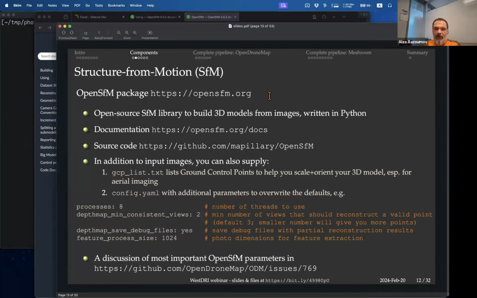You can download and compile the source, and then you run it. I'm going to show how to run the pipeline in the next slide. In addition to the input images, you can also supply a list of ground control points. These are essentially a set of points with 3-dimensional, usually geographic coordinates like latitude and longitude. These points are useful for aerial imaging, right?